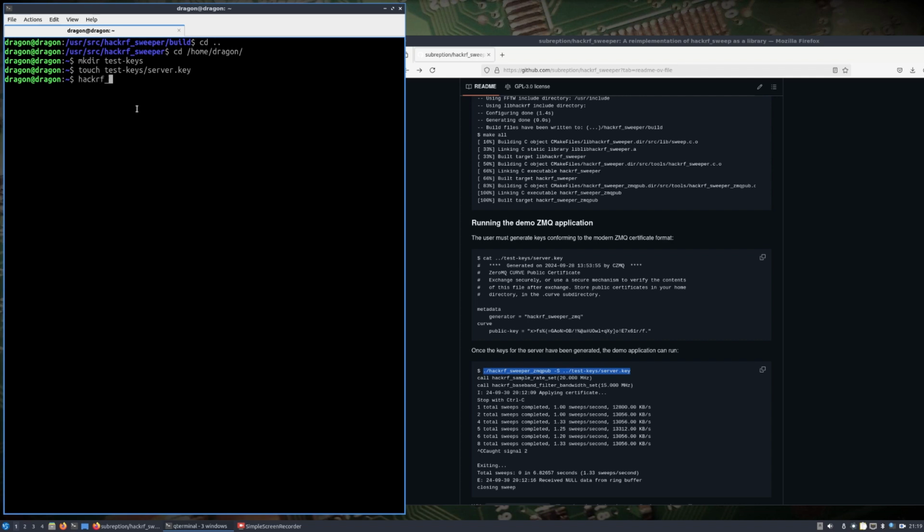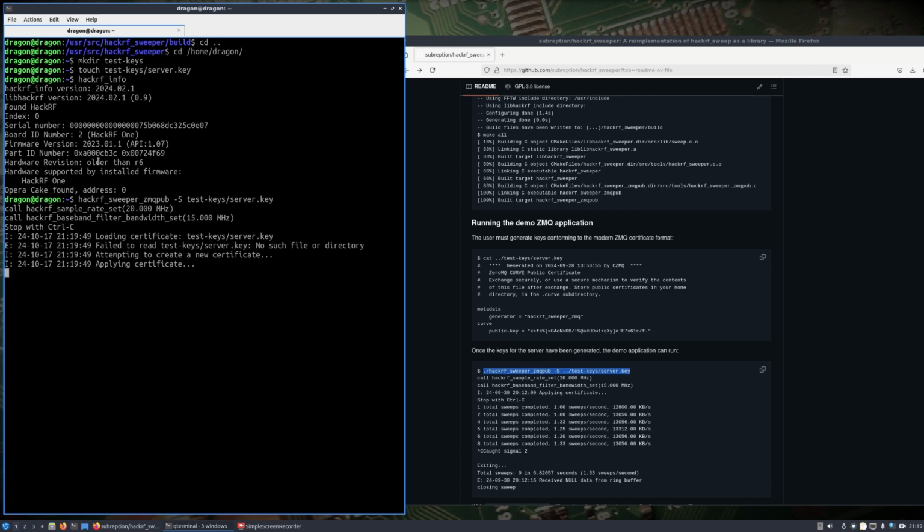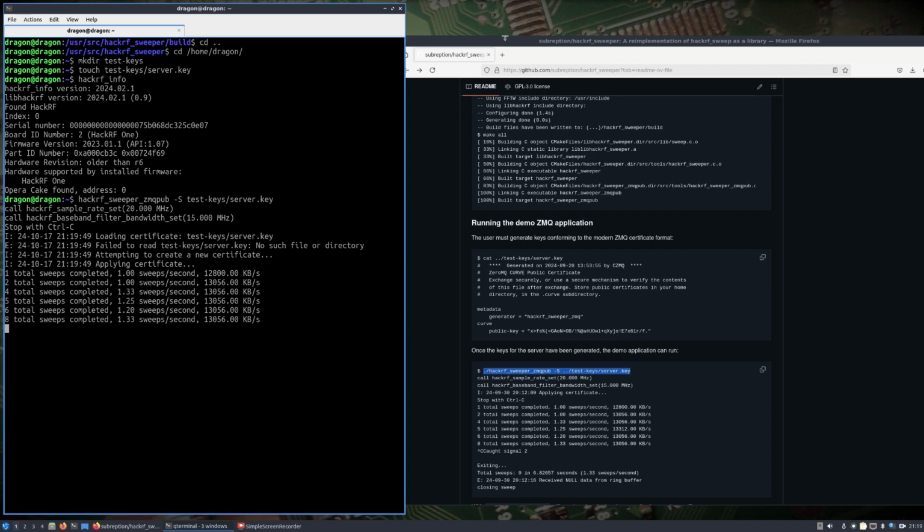Now, the other thing is hackrf_info. Make sure you've got a firmware version 2023 or newer with the latest DragonOS. All right, I keep remembering all these things. So, sweeper ZMQ, let's do test keys server, and I think it's going to say, hey, it's not found, loading certificate, so it failed, so it created a certificate, and that's what we want.